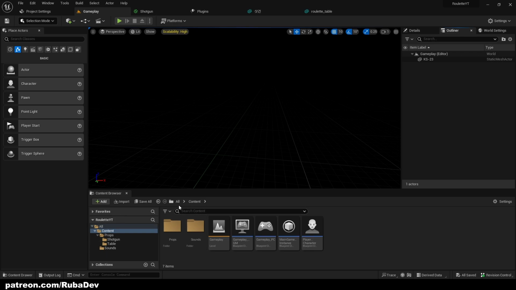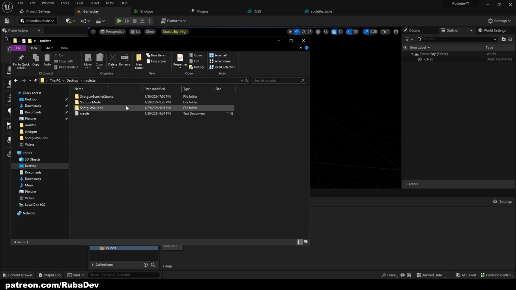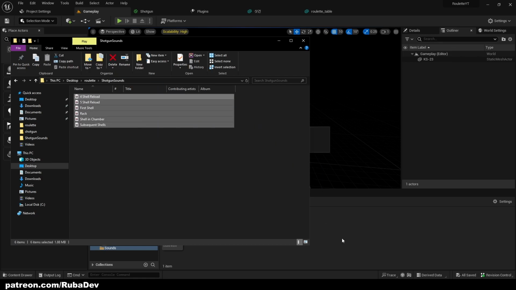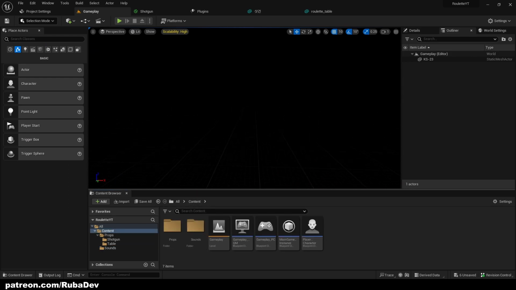Okay, so let's continue. In today's episode we're going to be setting up the basic reload of our shotgun. So let's go ahead and make it. First of all, I want to add the sounds that I didn't add last time, since they were not the correct format, it was MP3. So let's just add it quickly like that. Okay, for now that's good.